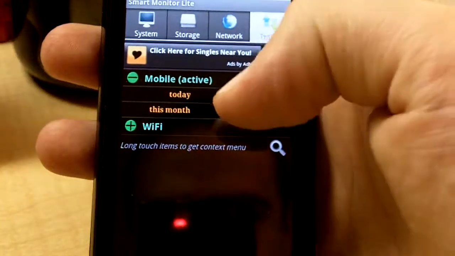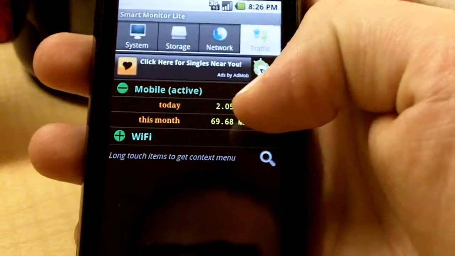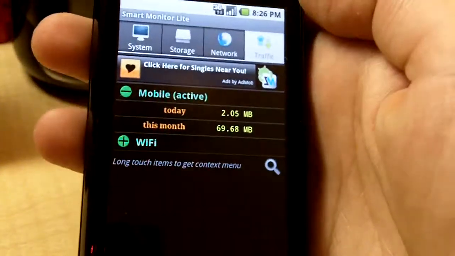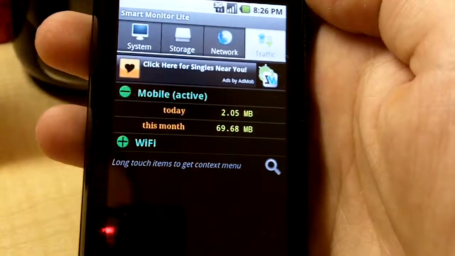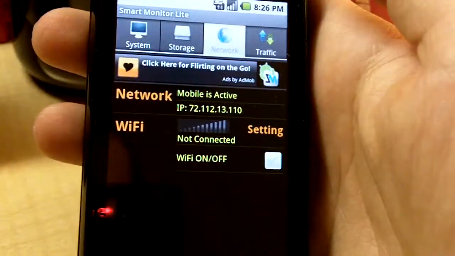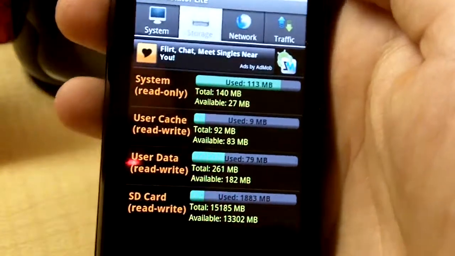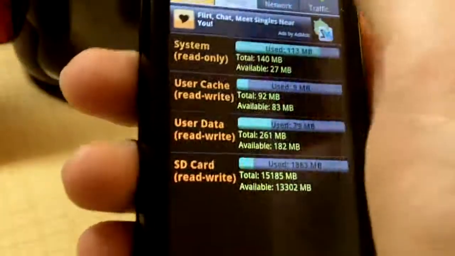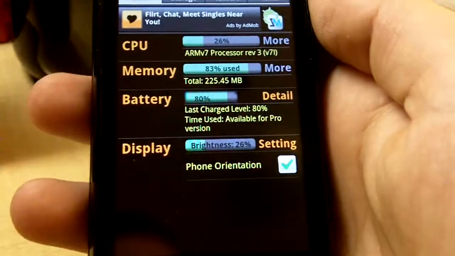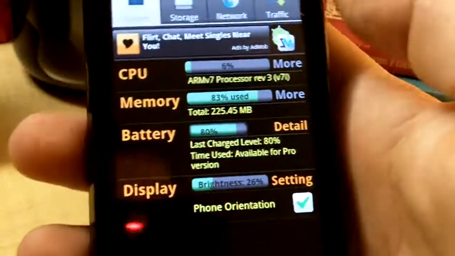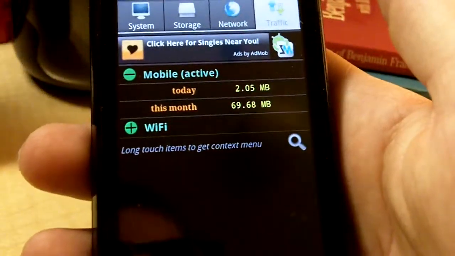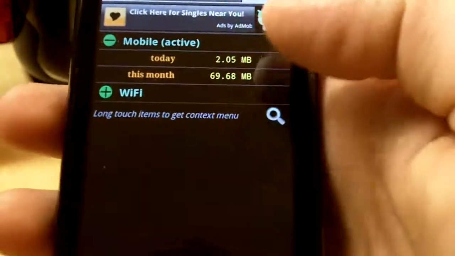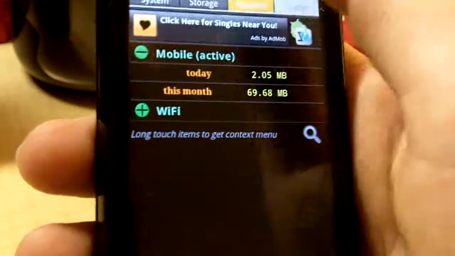much data you've been using on your network this month and today. It's a pretty helpful program if you're trying to monitor your data, if you're using too much and Verizon or whoever your carrier is telling you to stop using so much data. Smart Monitor Lite is a good solution, and I don't really see any need to purchase the full program unless you really want more options. As it is, it's pretty full-featured.